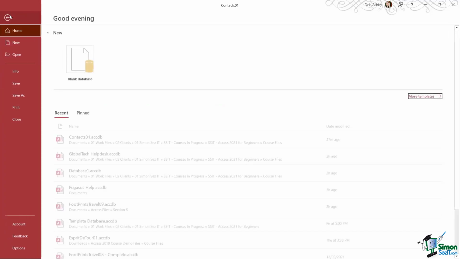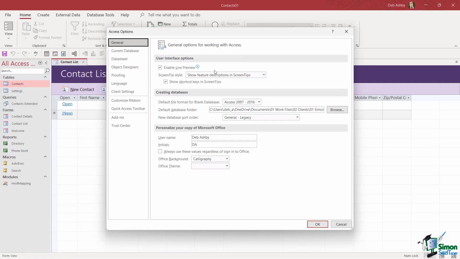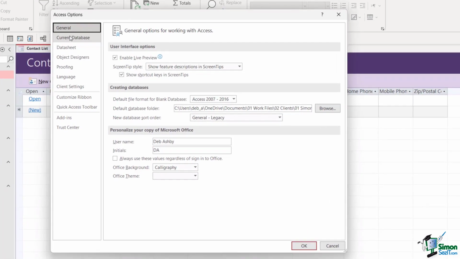So I'm going to jump up to the File tab and we're going to click on Options right at the bottom. Now, Access options is divided down into different sections. You can see the different pages on the left-hand side. Let's start with General. I'm not going to go through every single option that we have in here, otherwise this would be an extremely long video. So I'll just highlight the ones which are worth reviewing and changing if necessary.